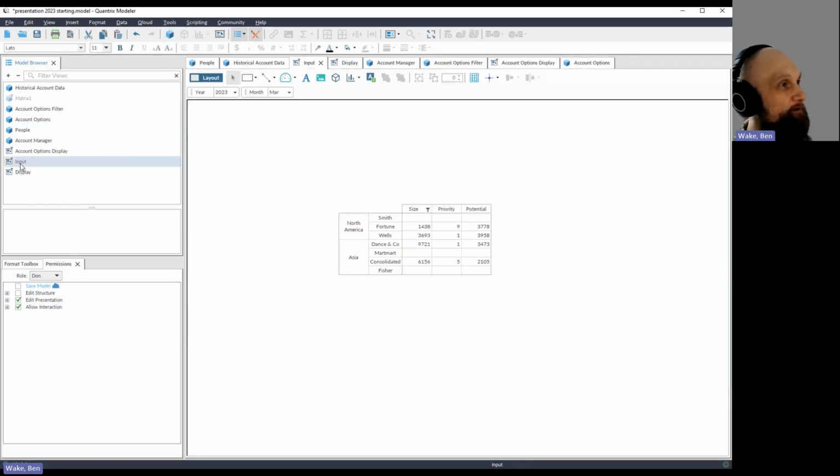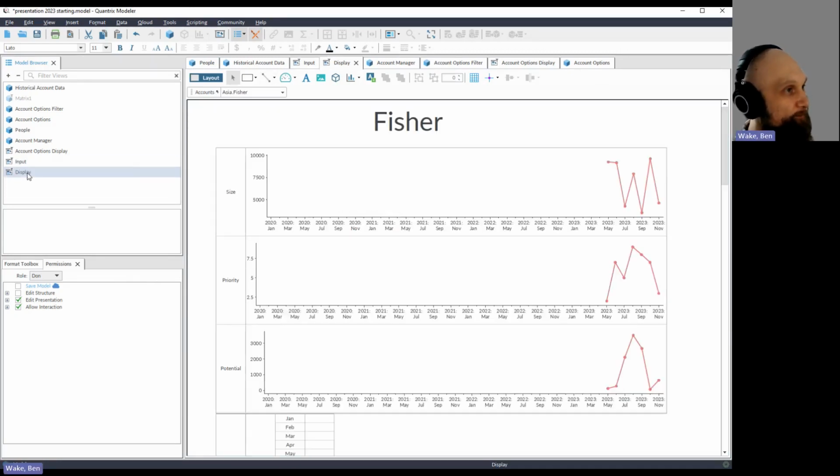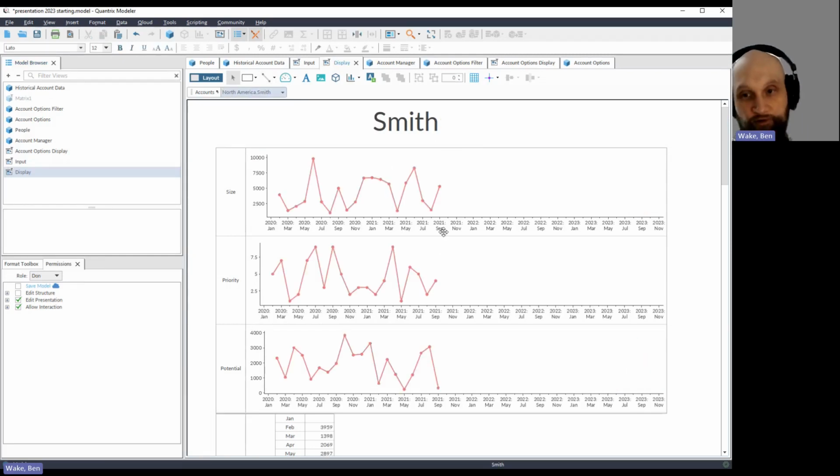If I go back to this input, you'll notice, actually, I'm going to look at the display. You'll notice that some of these accounts only have data starting at a certain time, and some of them only have data going up to a certain time. And that's a really common real-world scenario. You have an opening date and a closing date for an account.